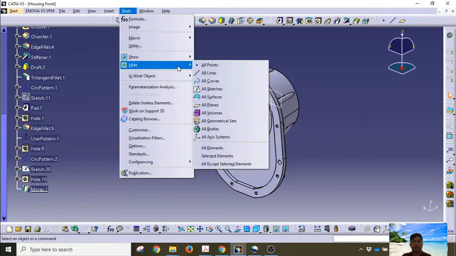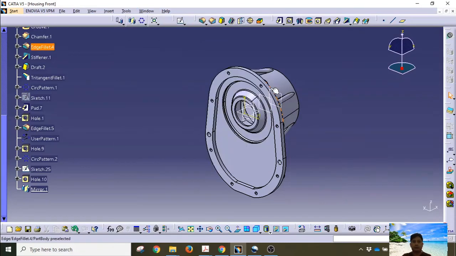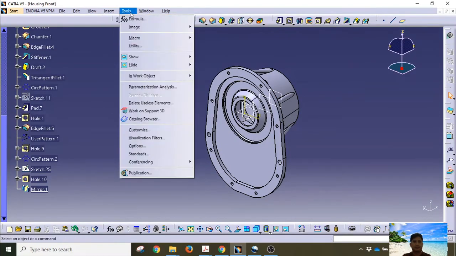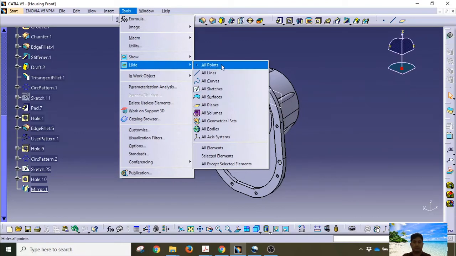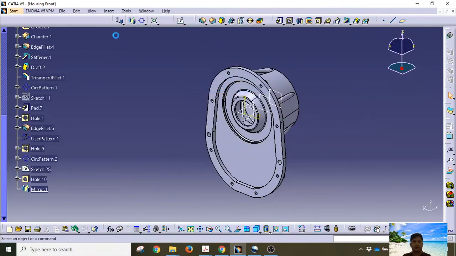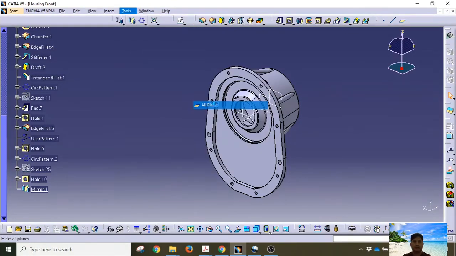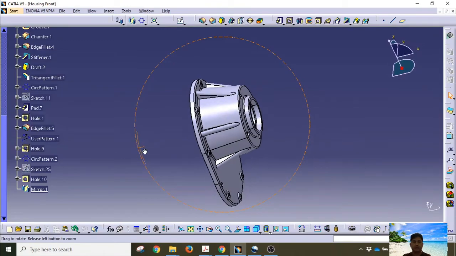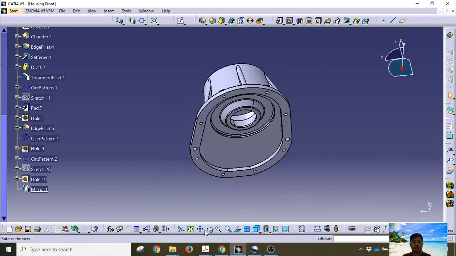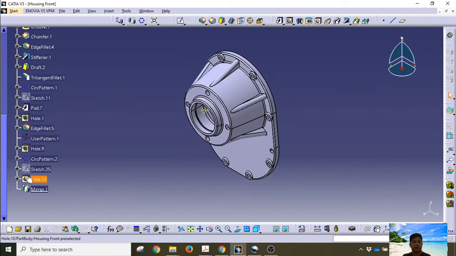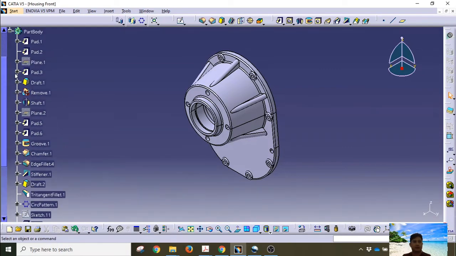Next, to make it more viewable, we just go to tools, hide all the sketches, or hide all the planes that have been created. So yeah, you can have it seen like this.